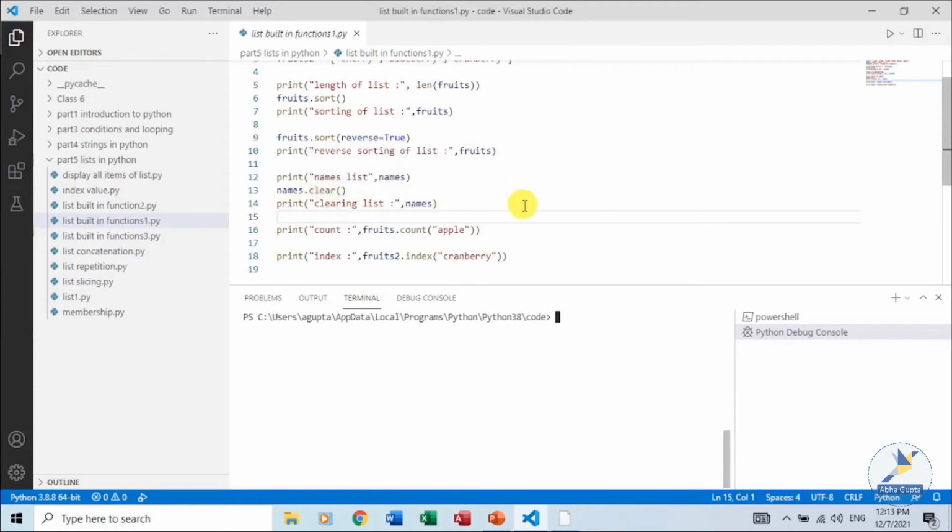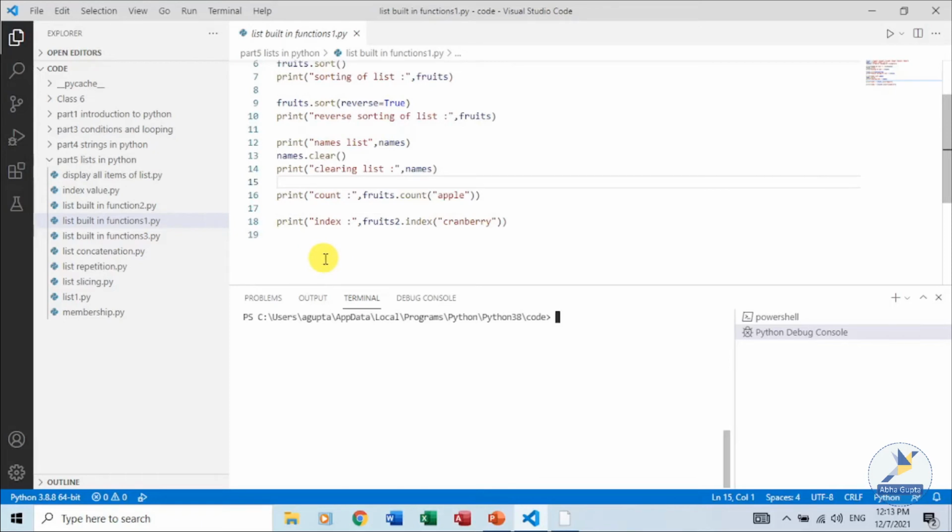It will remove all from the list. To count the occurrence of an element in the list, we use the count function. We have to tell the function what we are trying to count, as you can see in this print statement. And to find the index of the first matched item from the list, we can use the index function, which will return the index if found. If not found, it will raise an error.